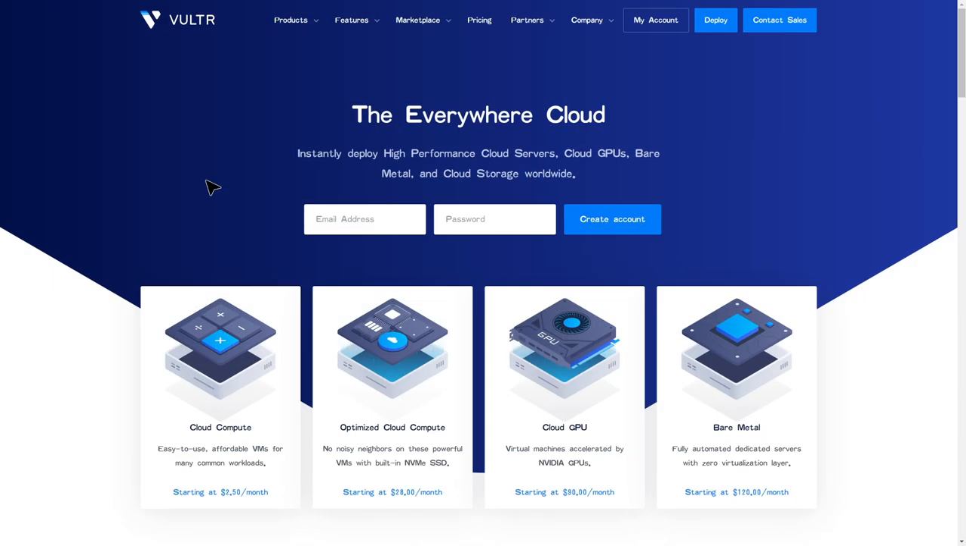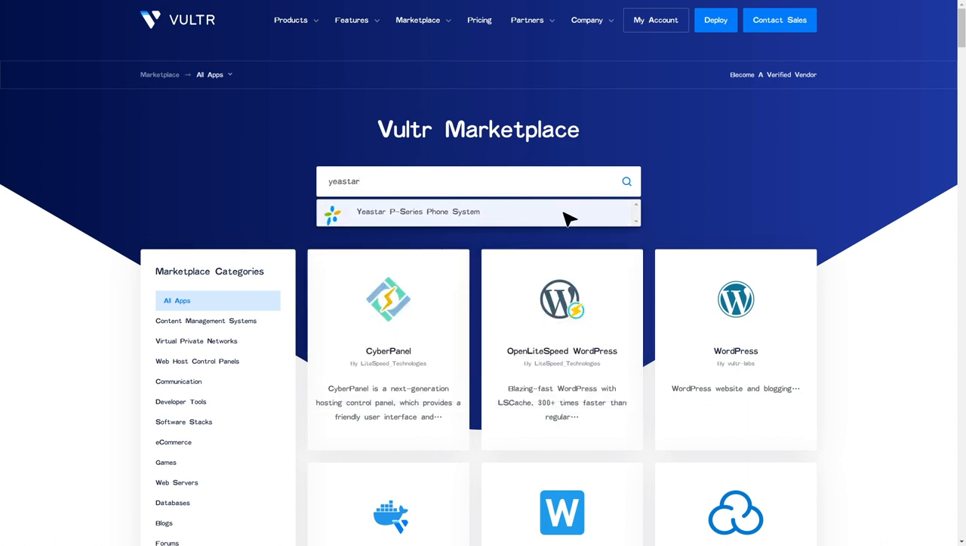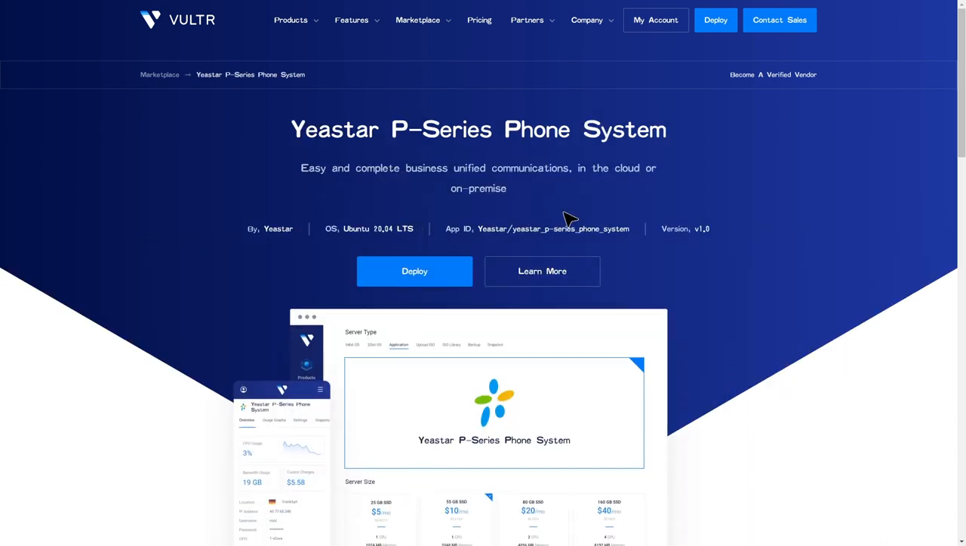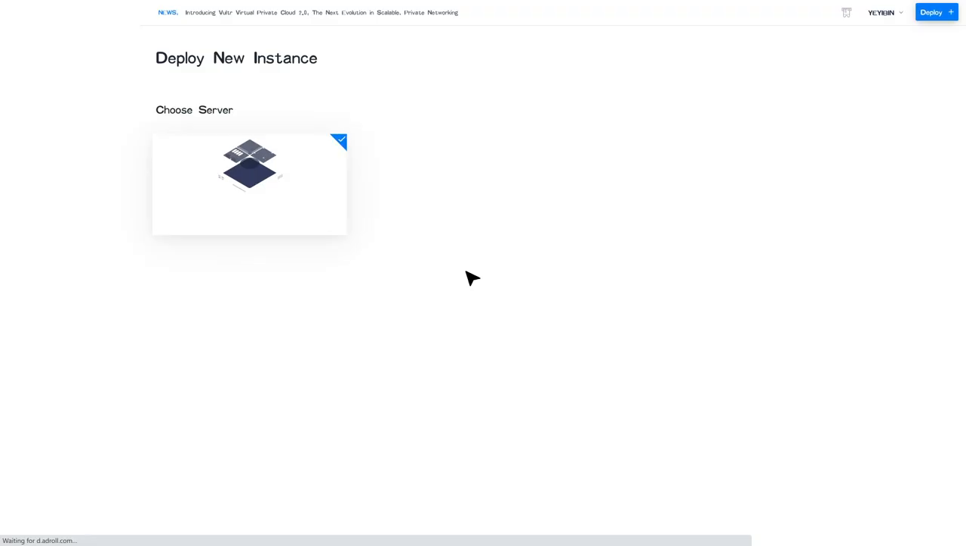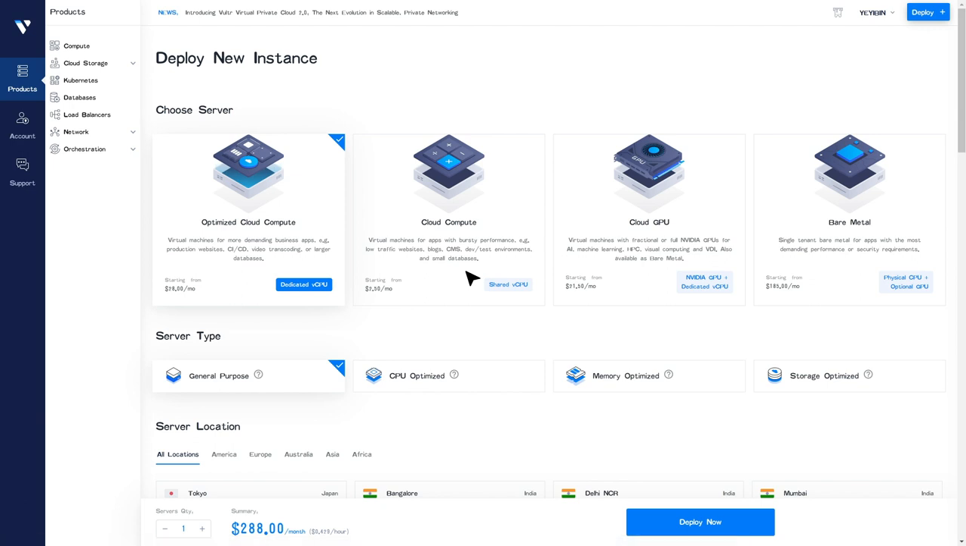First of all, we go to Vultr Marketplace and search for Yeastar. Here we can click on Deploy to go on. Then we can set up our server. In Choose Server, we can select a server based on our requirements.